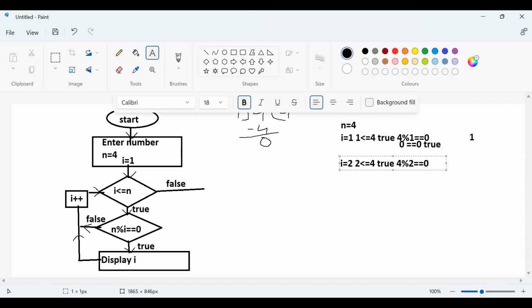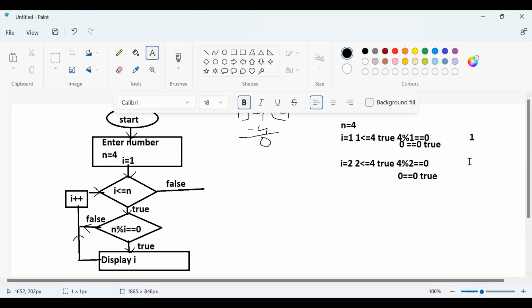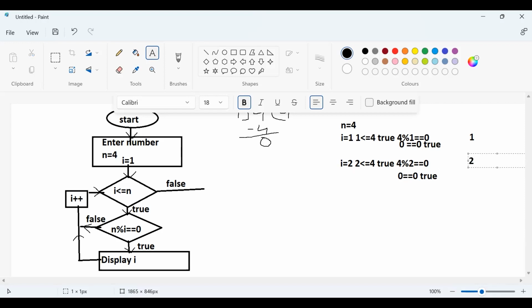2 ones 2, 2 twos 4. Again, you will get a remainder what? 0. 0 equal to 0? Yes, if it is true, on your screen, again it will display what? 2. After that, again you have to do what? I plus plus. So your I value reaches to 3. 3 less than or equal to 4. Condition true. 3 modulus 2 double equal to 0.